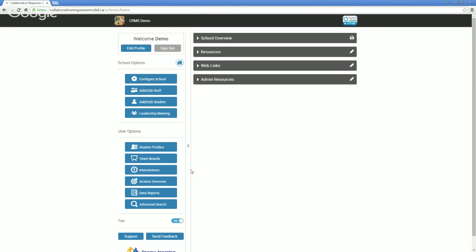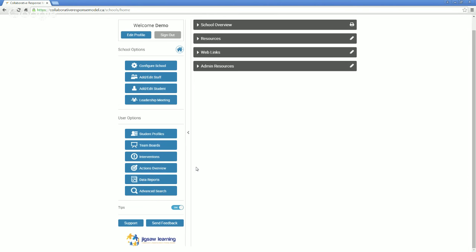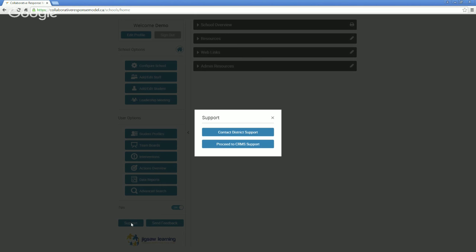Two other pieces that I'll mention as far as the dashboard. You will note at the bottom a support network. Clicking on that, it will ask to contact district or proceed to the CRMS support. The district support would be for questions such as, I can't find where this particular student is, this staff member has not been uploaded. All of those issues pertaining exclusively to your school would be through a district support.